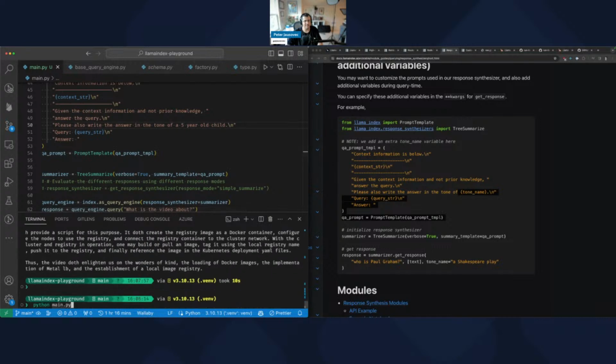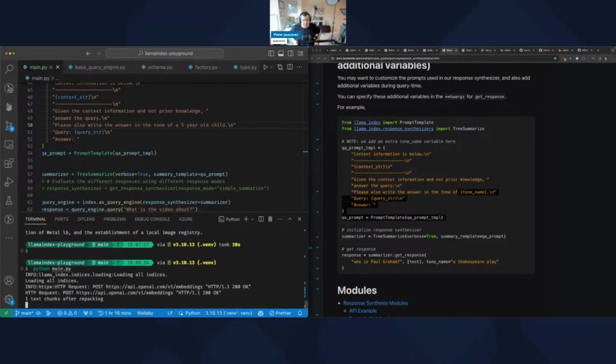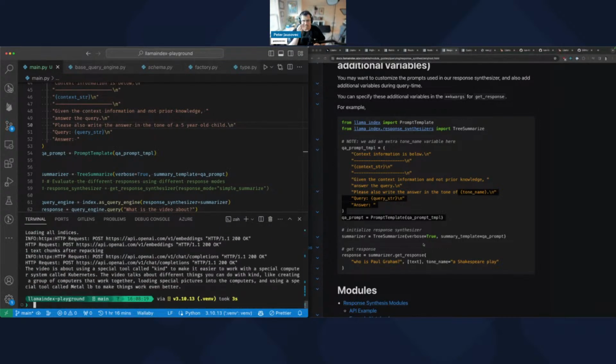This is going to be interesting. All right, this is pretty nice, but I think I saw this with a special computer system for loading special pictures into computers. Oh, this is probably a Docker image, right? A special tool. Nice.